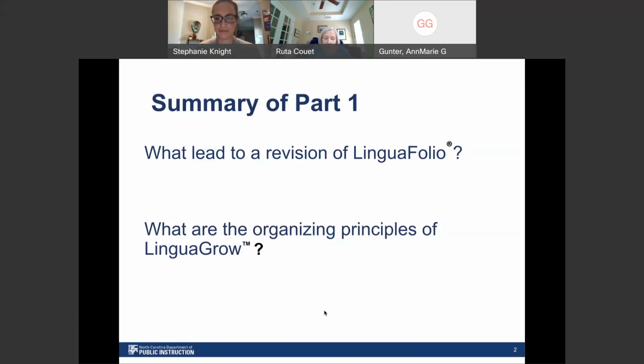We also took a peek at the current research on learner agency and the experiences that we all had during the pandemic. These were powerful catalysts for the committee to rethink this tool. We also presented the organizing principle of the new LinguaGrow, which is really empowering learners, learning how to learn with or without the guidance of a teacher. In LinguaGrow, process is clearly privileged over product, and nothing is truly prescriptive.